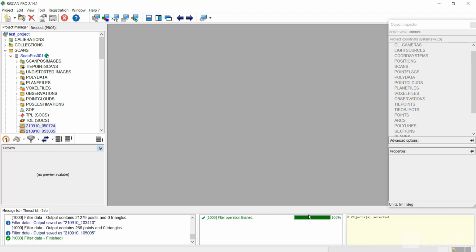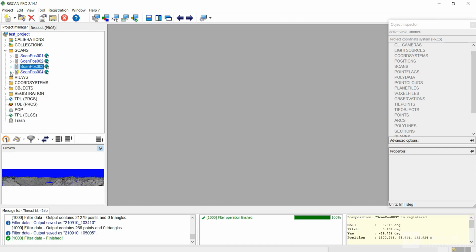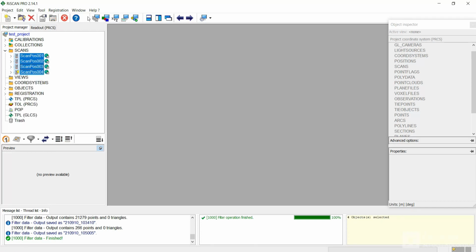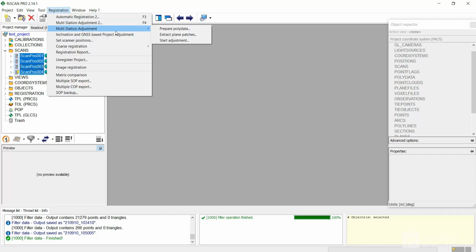Alright, my process is finished here. Then I will minimize my scan positions, and the next step is we have to select all scan positions. So one is already selected, then I'll go here and click on the select all option, and then again we have to go to registration and then multi-station adjustment, and this time we have to click on the start adjustment option here.